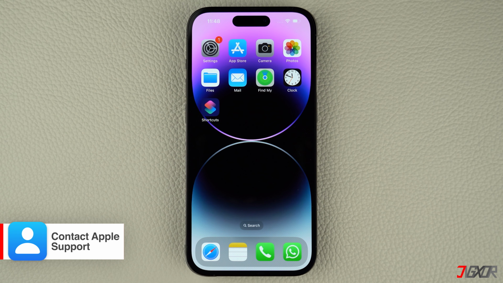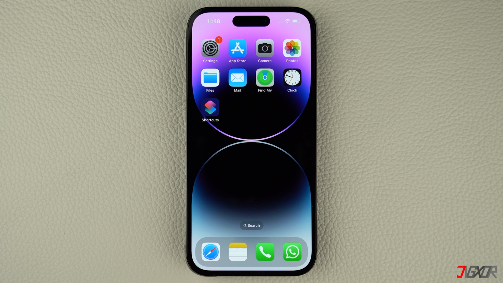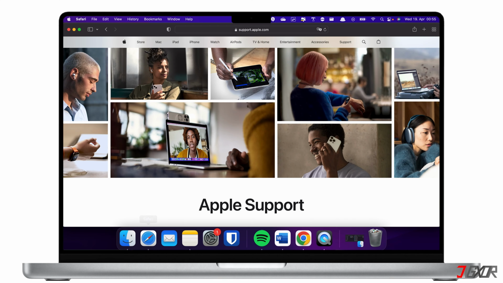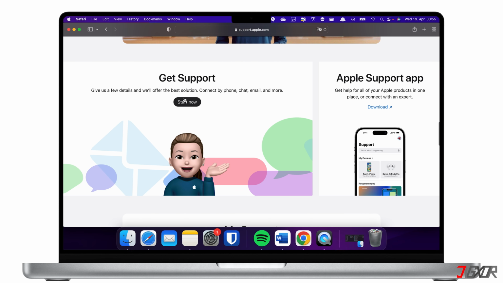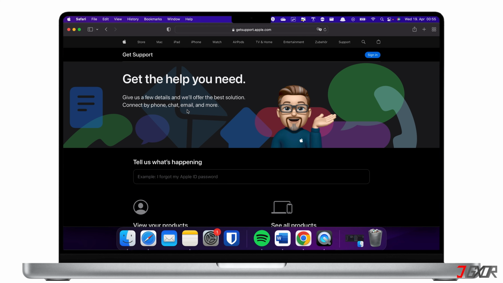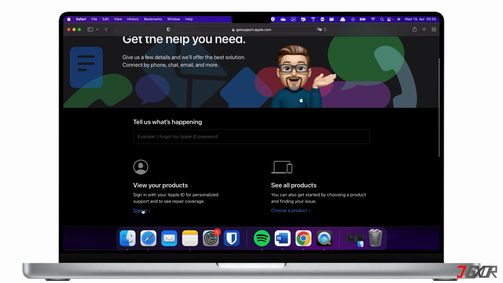If none of these steps work, you may need to contact Apple support for further assistance. If your device is still under warranty, they may be able to repair it at no charge. If not, they should be able to diagnose the problem and give you an estimate of the repair cost. You can either visit the nearest Apple Service Center or contact them directly via chat or call on their web platform. To contact them online, open your browser and visit support.apple.com on your iPhone or computer. From the dashboard, browse to the Get Support section and click Start Now. For more personalized support, sign in with your Apple ID and follow the on-screen instructions to start your request.